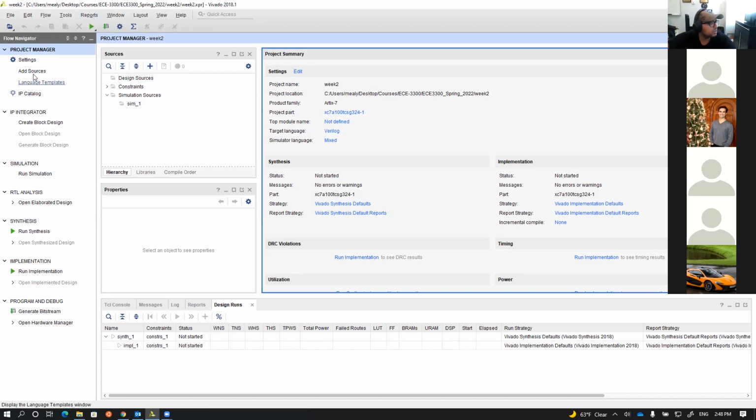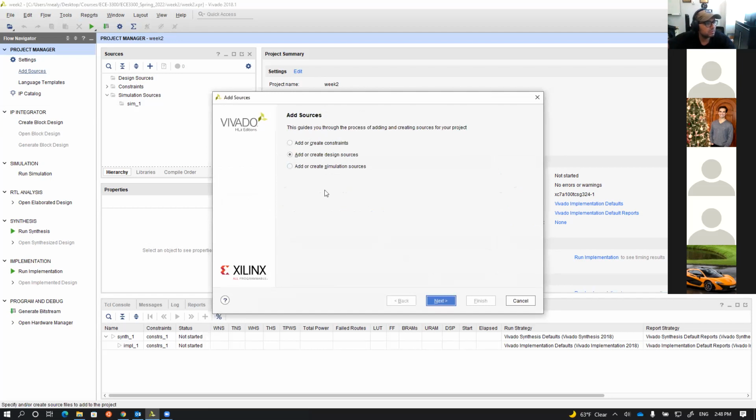So here we're going to say add source. You have 3 different categories, right? You have constraints, you have create a design source, and you have simulation. If you guys remember from my slides, there were 2 different paths, simulation and design, right? One is for testing, simulation and verification, and one is for the design. We are not writing a test bench. A test bench will be simulation. We are writing the Verilog that will be deployed on the chip. So that's why we're going to select design.